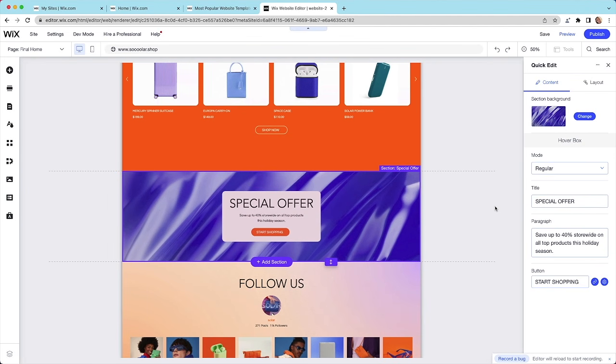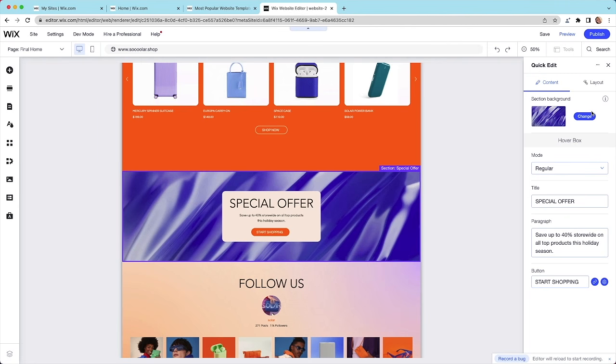Here we can get a quick overview of all the elements in the section and change them here on the side without even touching the canvas at all. This is great for when you or someone on your team just wants to update the text in a section without worrying that you'll accidentally move something or change your design. So here we have our special offer section.